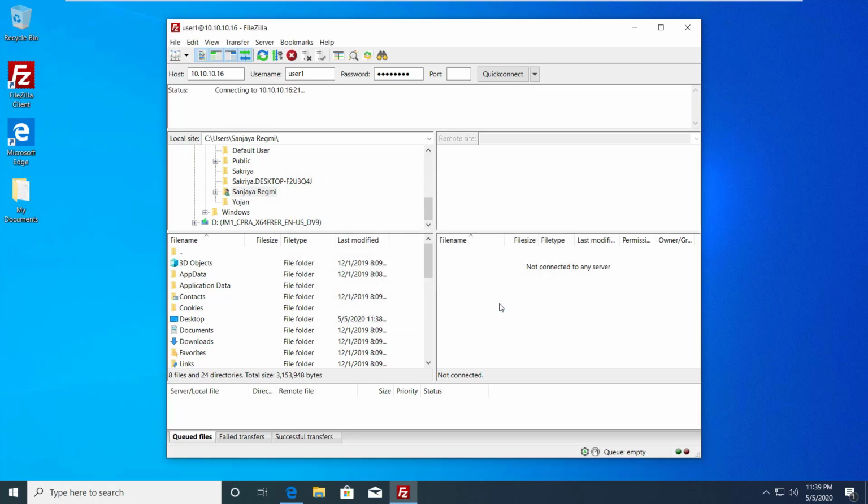It's trying to connect to the FTP server. But unfortunately, we saw a connection timed out after 20 seconds of inactivity, and it could not connect to the server. So I'm going to troubleshoot this problem.